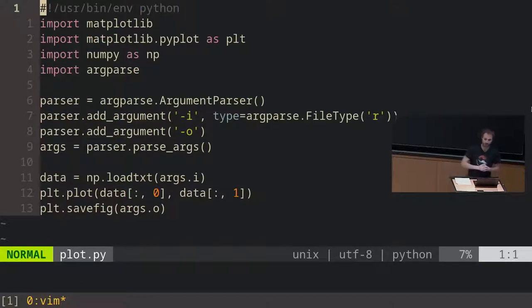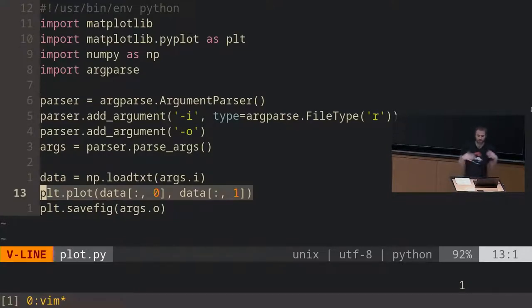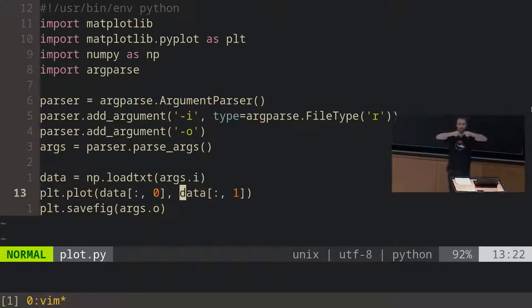Plot.py is also not very interesting. It just imports a bunch of libraries. It parses the dash i and dash o arguments. It loads data from the dash i argument. It uses a library called matplotlib, which is very handy for just quickly plotting data. And it's just going to plot the first column of the data as X's, and the second column of the data as Y's. So we're just going to have a data file that's two columns, X and Y, on every line. And then it saves that as a figure into whatever the given dash o value is.